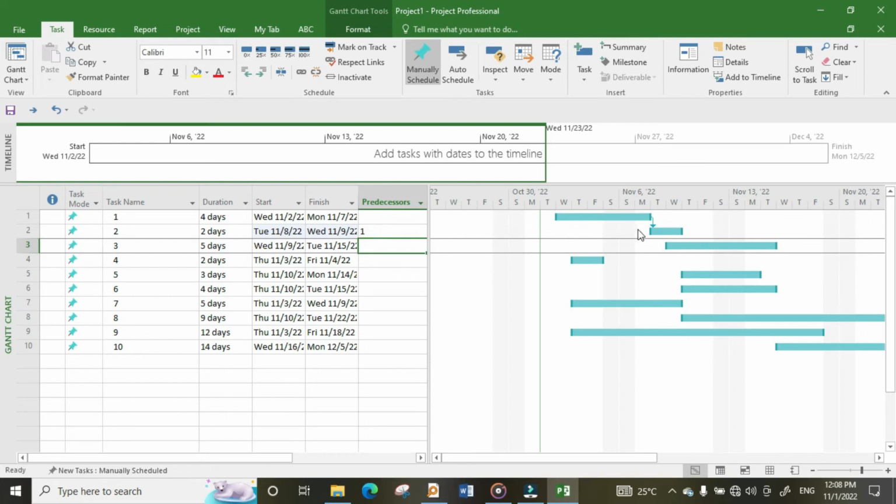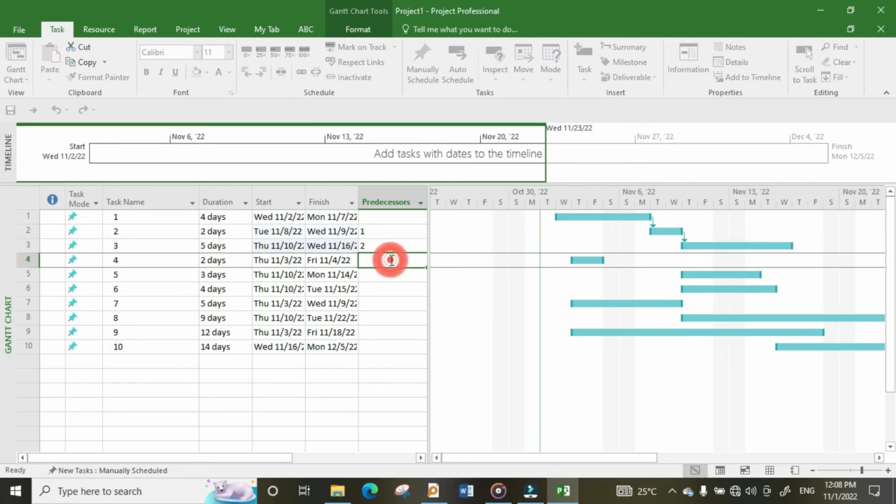And you can see here on the Gantt chart, it has just put a small arrow. To put a predecessor on activity 3, you just come here and type maybe activity 2 as a predecessor. To put predecessor on activity 4, and maybe you want to assume activity 1 is a predecessor, just come and type 1.